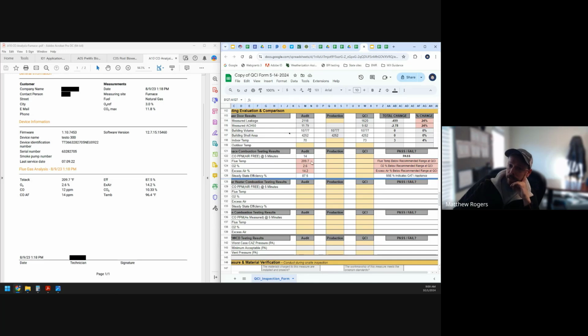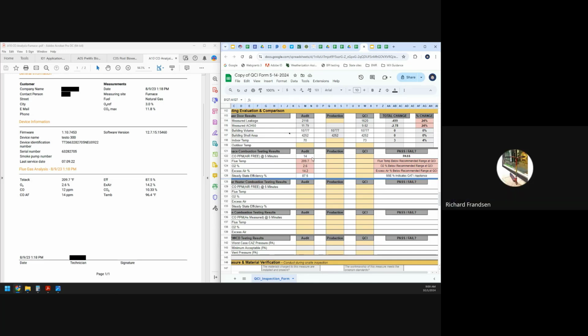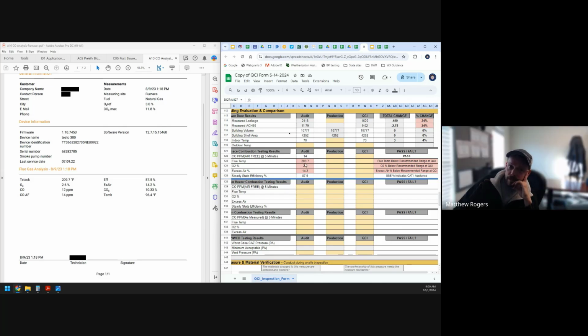So that's a concern, right? That's when you check the orifices and make sure it's the right size. Yeah. So this, I hope, helps you see some issues that might be going on with a combustion appliance.